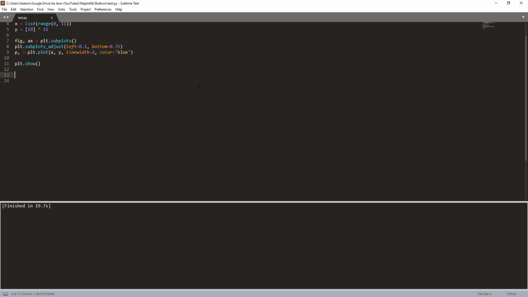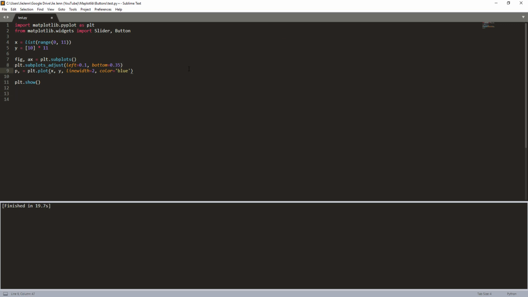All right, so let me do this. I don't like the x labels, so I'm going to reset the labels. For the x range, I'm going to set from 0 to 10, and for the y-axis range, I'm going to set that to 0 to 100. Alright, so that's our plot. So now we have our plot ready. Now we need to create the widgets.